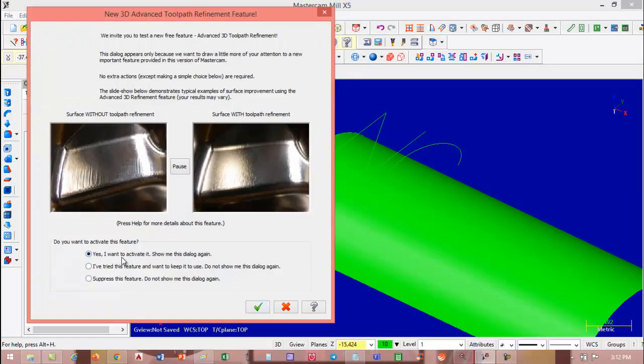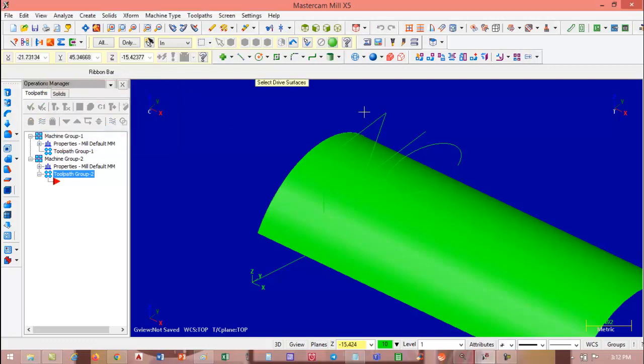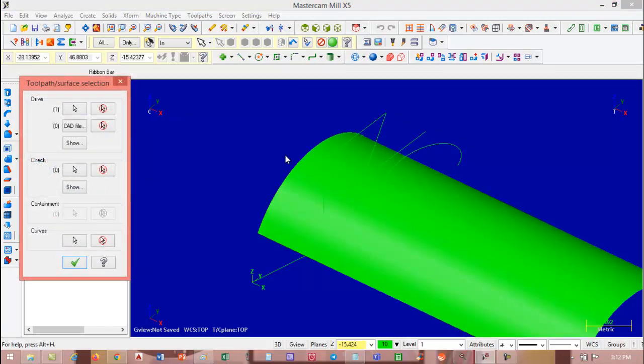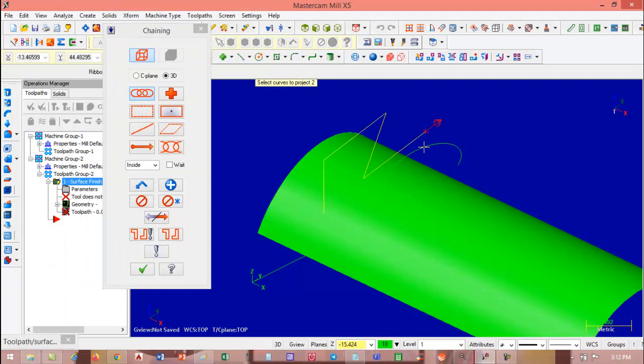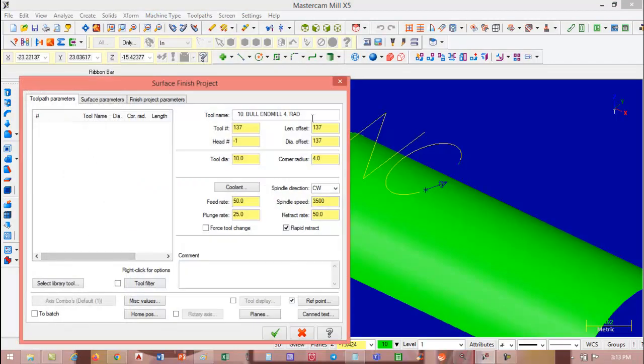After that select yes, I want to activate it, yes, and you can name it, that is engraving mill, and OK. Then select the surface and then say end selection. One drive surface is selected. You can check. Containment is the boundary lines. Here there is no requirement to create a boundary line. Then curvature, select the curvature, this and this one. After that say OK, and then say OK. Now this is the surface finish project dialog box.